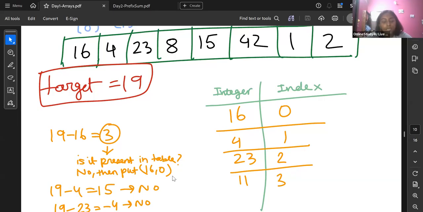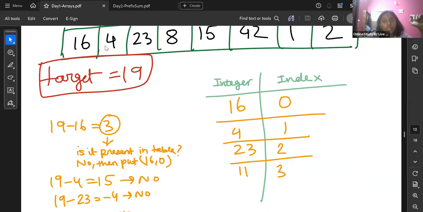If 3 is not present, I will put 16, 0. That means if the complement of my current element is not yet present in my table, I am going to put my current element and its index value in my hash map. We'll see the syntax. The current element is 16 and its corresponding value will contain its index. Why? We'll see later.